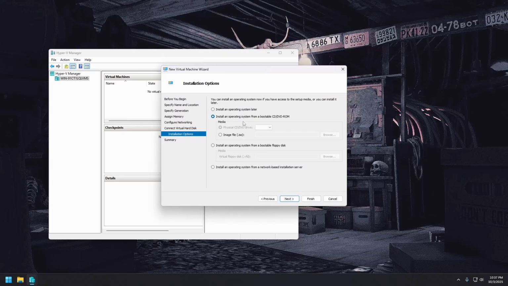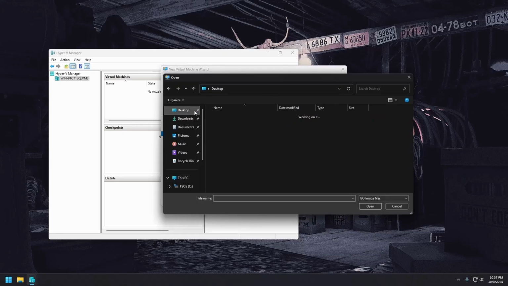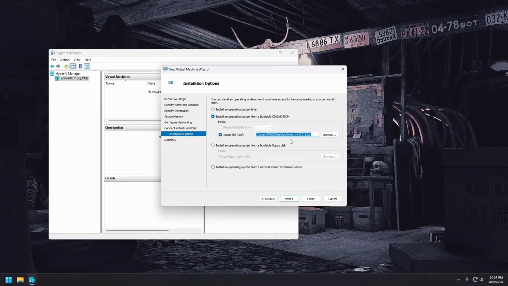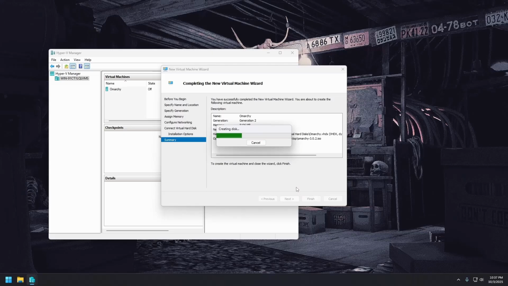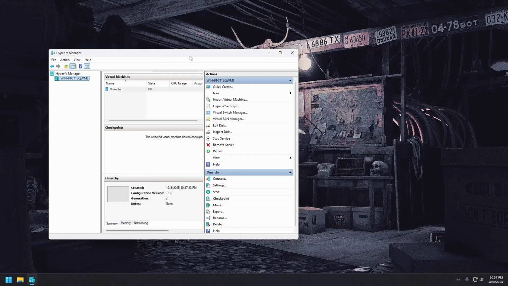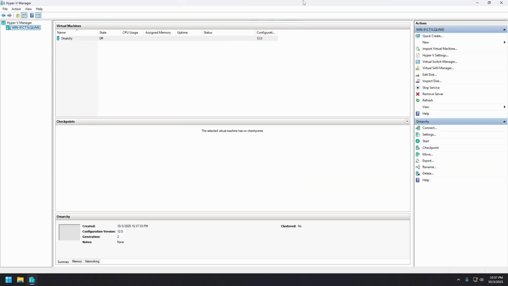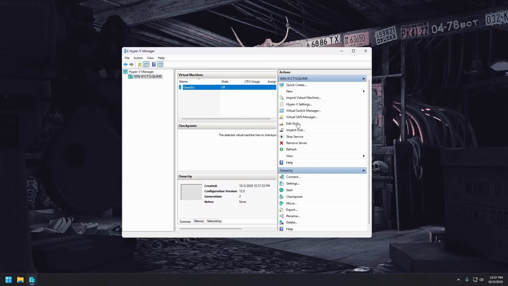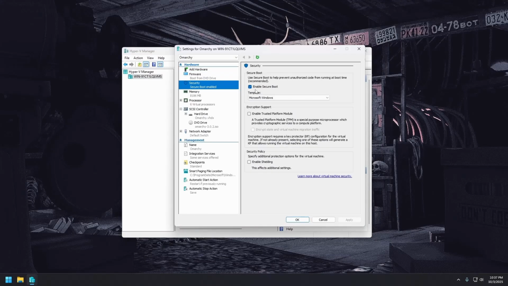I'll just go here, image file, browse, desktop, Omarchy. There you go. I told you I have this downloaded. Then hit next, and there's a summary. Hit finish. I don't think it has secure boot because I did have to turn mine off for this. So if I go to settings, I have to turn secure boot off. So make sure to turn your secure boot off as well.